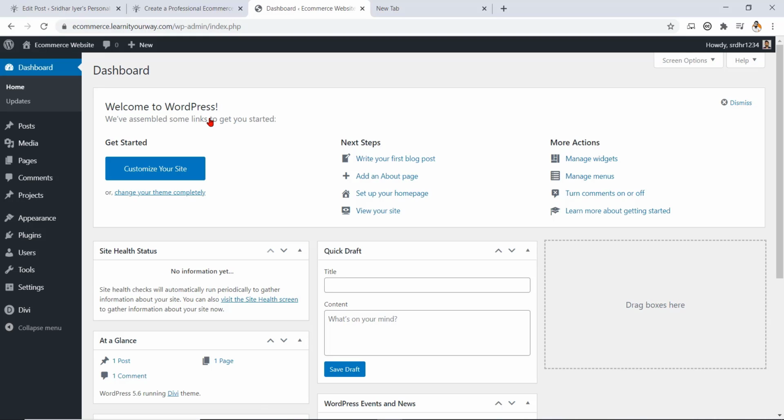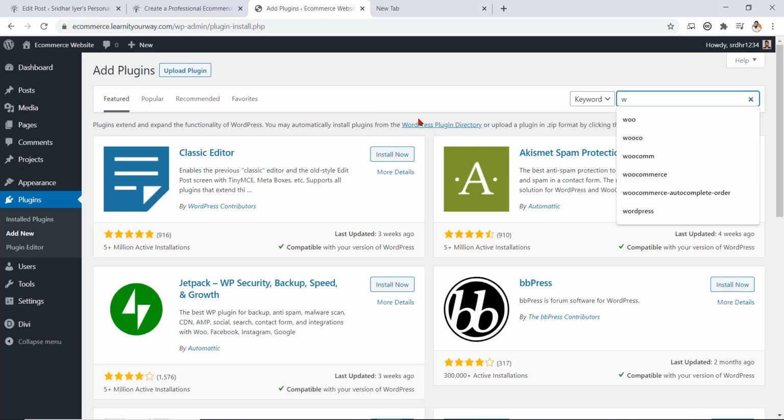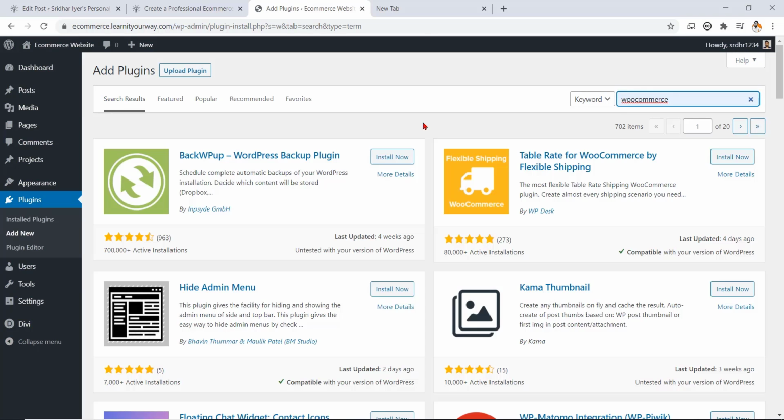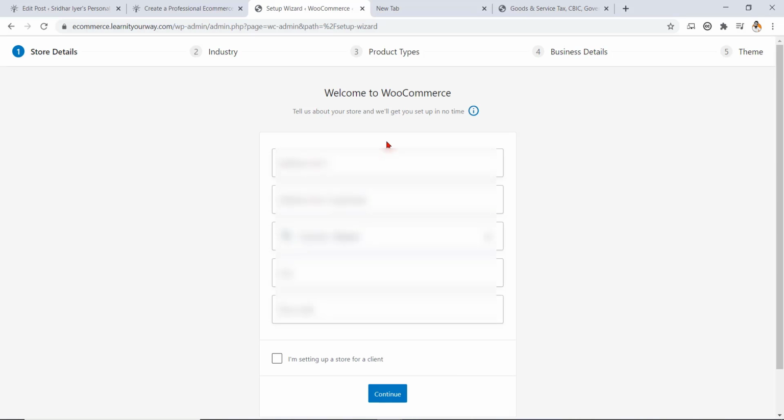Okay, so the next thing is you need to install the plugin WooCommerce. Go to plugins, click on add new and search for WooCommerce. Very first plugin over here, this is what we need to install, WooCommerce by Automattic. So install that, activate that, and then I will show you how to create your products step by step. And this is the dashboard of WooCommerce.